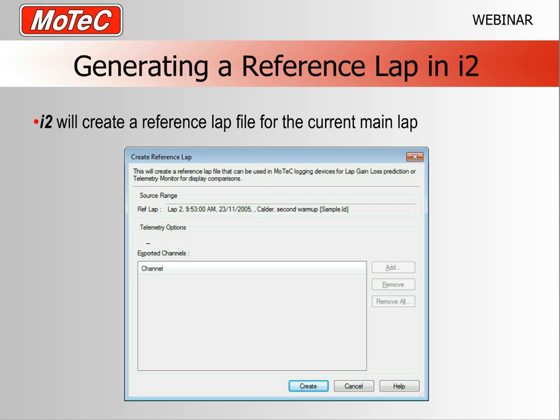When you have selected I want to create a reference lap, i2 will create it for the main lap in the data you're looking at. This window will actually pop up and tell you this is the source lap. So this is useful for you just to have a quick look and ensure that you are using the lap that you expected. So the reference lap in this instance is lap 2 from 9:53 AM.